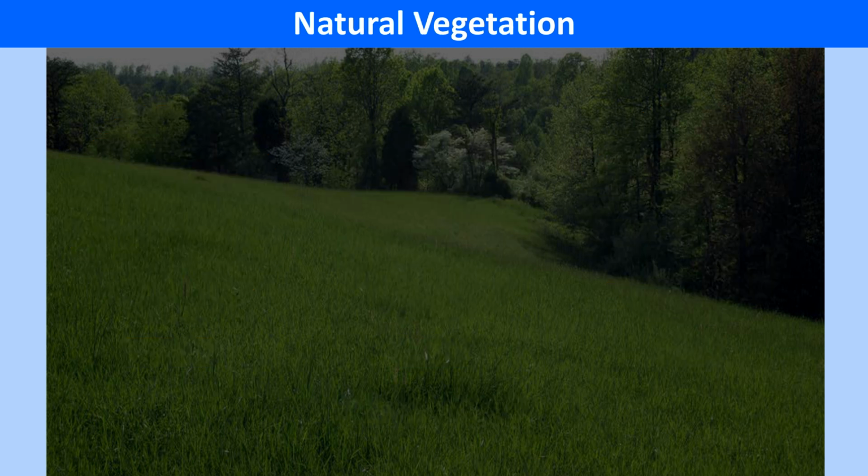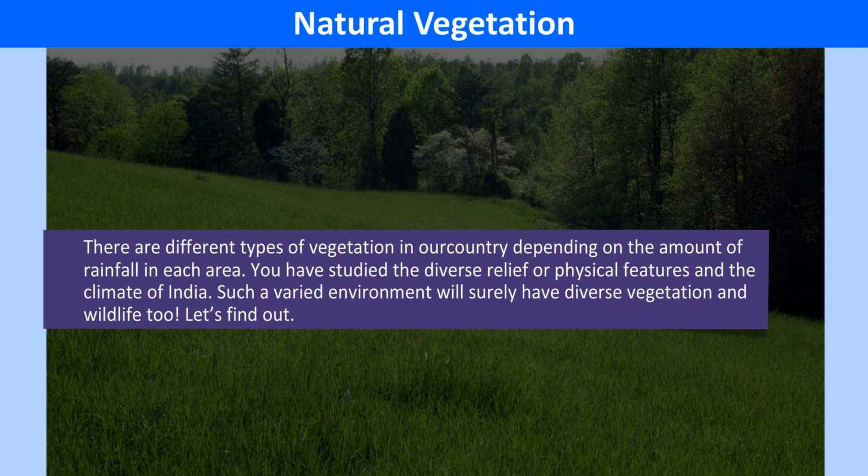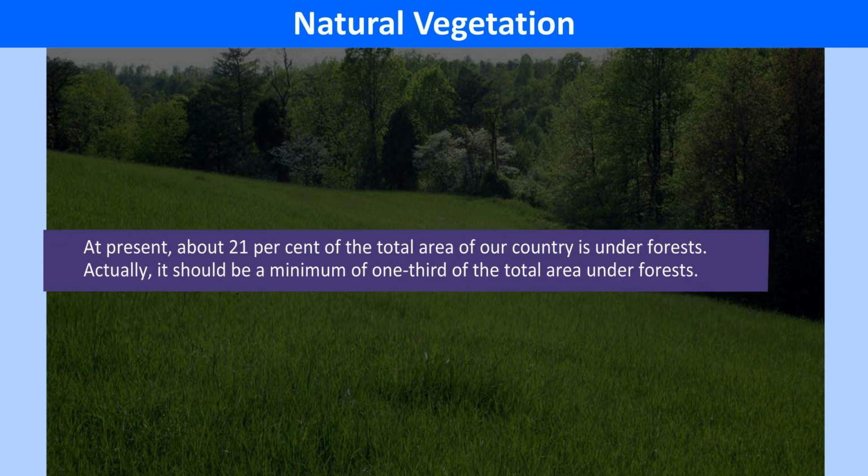Natural vegetation. There are different types of vegetation in our country depending on the amount of rainfall in each area. You have studied the diverse relief or physical features and the climate of India. Such a varied environment will surely have diverse vegetation and wildlife too. Let's find out. At present, about 21% of the total area of our country is under forests. Actually, it should be a minimum of one-third of the total area under forests.